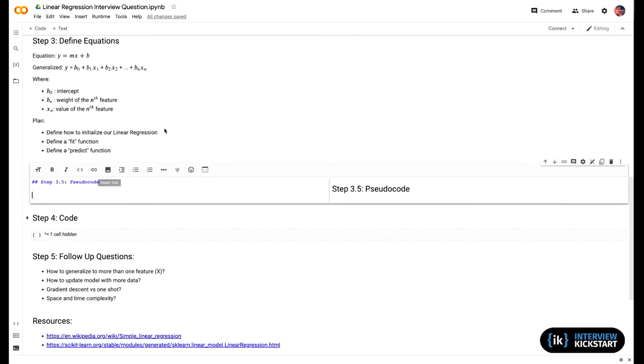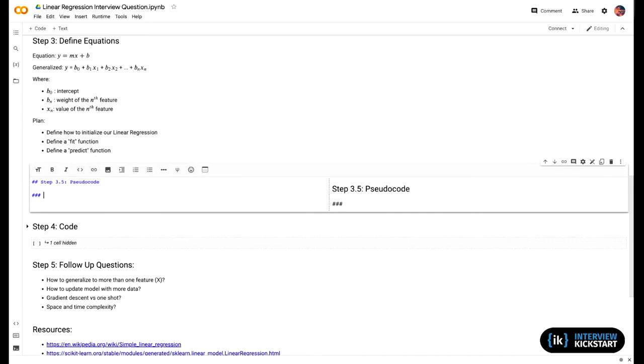Okay, so what we're actually going to do here is dive into the pseudocode a bit, just for the sake of clarity. Sometimes it can be a little bit tough to translate from the code to pseudocode or back. So I'm going to make sure that we cover both of them. So let's go about what this pseudocode would look like if we were given the example that we've gone through so far. So here we wrote a plan that says define how to initialize our linear regression, define a fit, and define a predict function. So let's do exactly that.